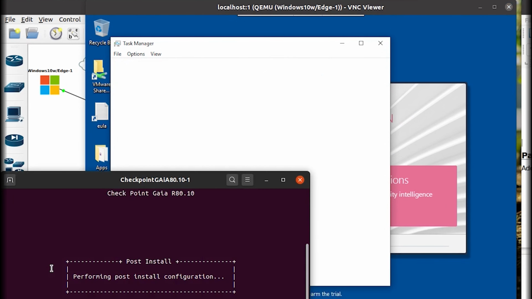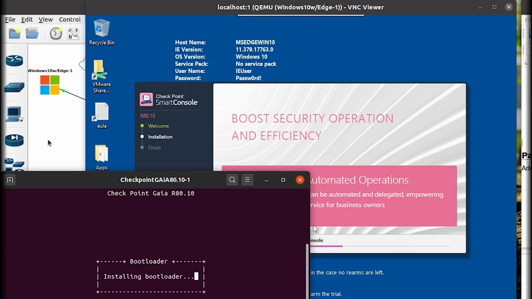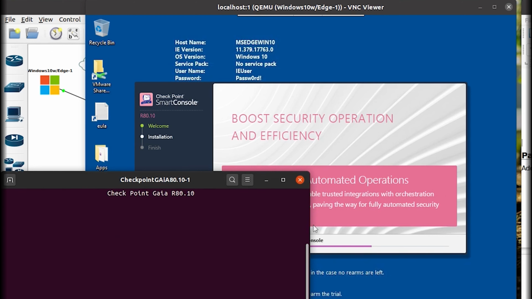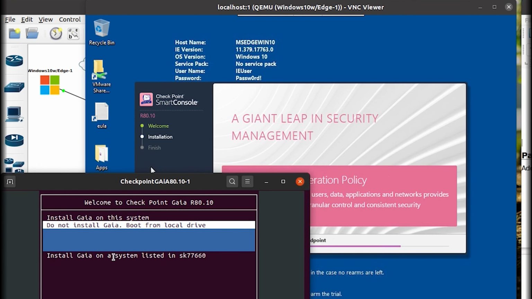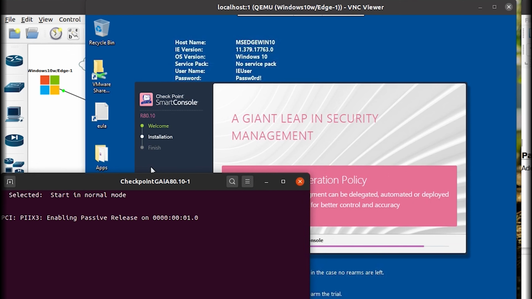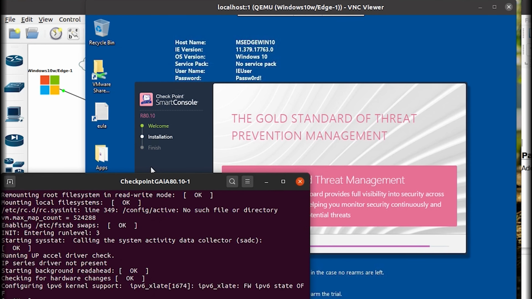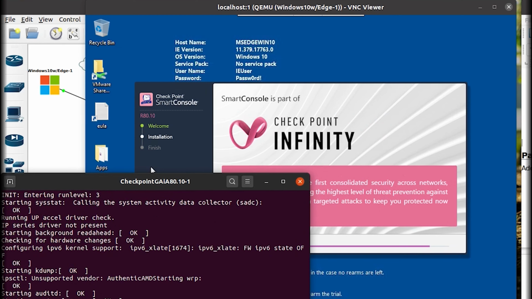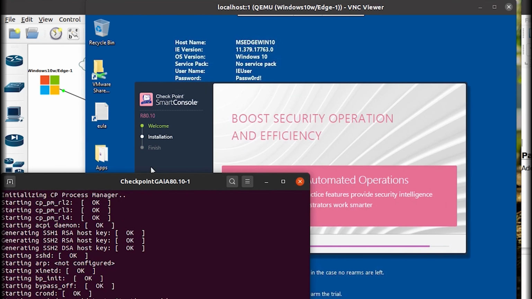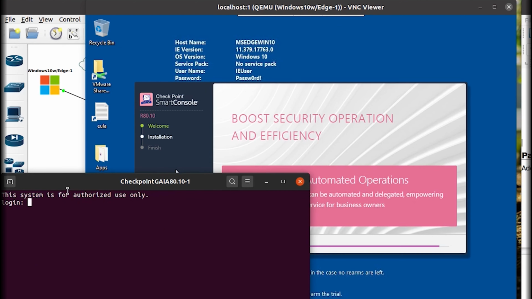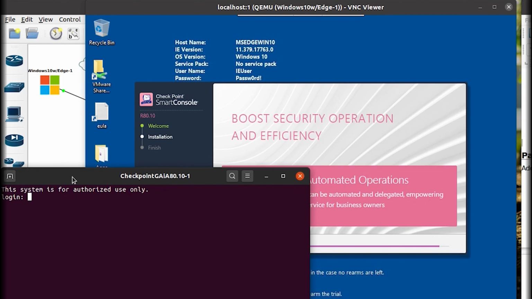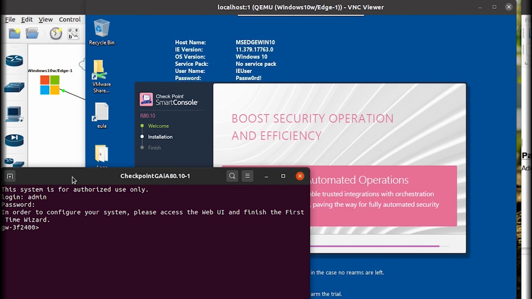So here we are waiting for the installation, and looks like the Checkpoint has to be rebooted. Next time I will just do a normal reboot. I will not again do an installation in the Checkpoint, and there you go, it's just powering up. So we have the login prompt now. I will use the same credential which we just created, admin123. And it says we have to complete the rest of the configuration through the web UI.